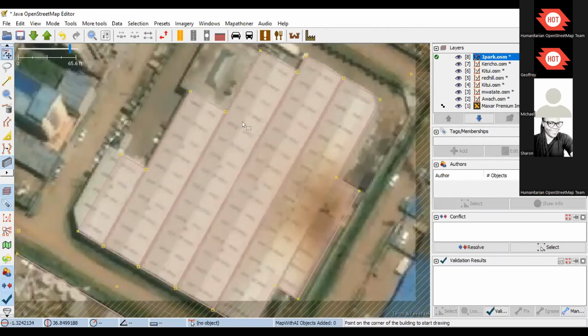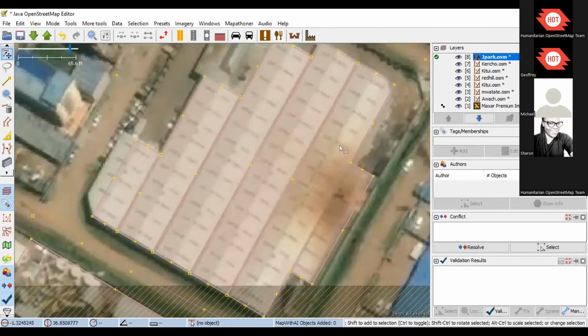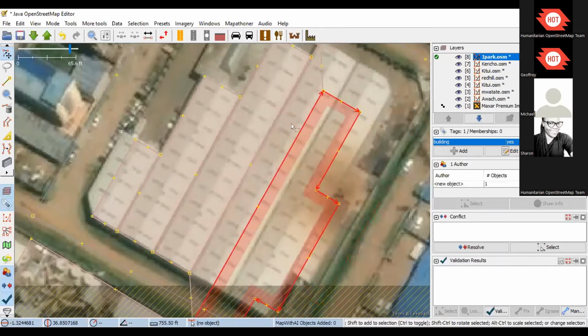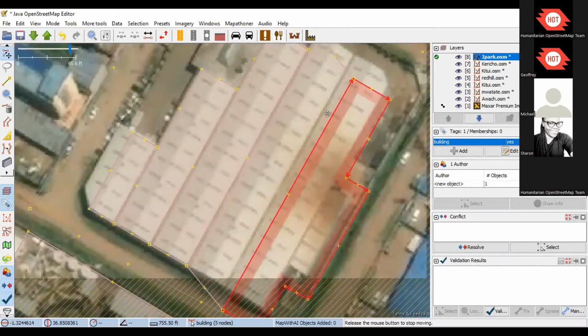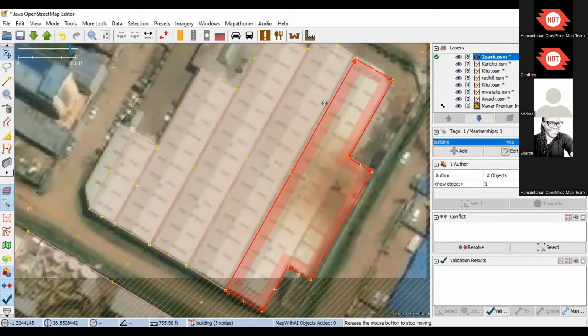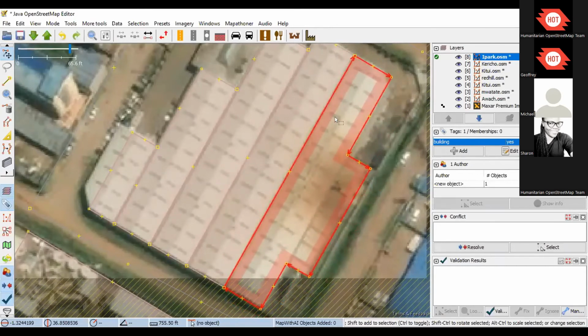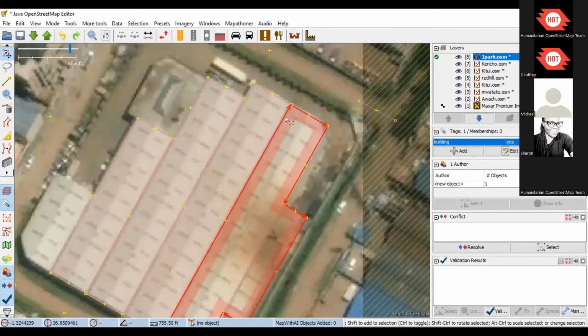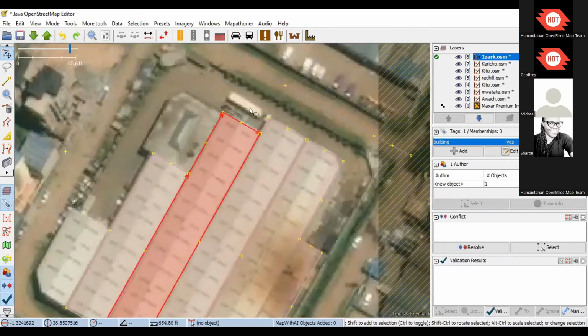So you can see how many buildings you've mapped. We have 1, 2, we have this building, this other building, and this other building. If you try to move them, you can see how they behave. The nodes have merged, so if you want to move them, you have to separate the nodes. So Control Z, Control Z. Yeah, so we have this one building, this building, and this other building.